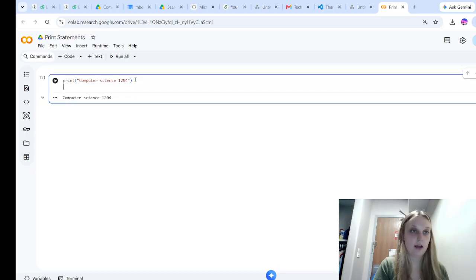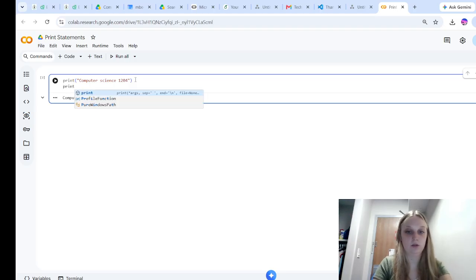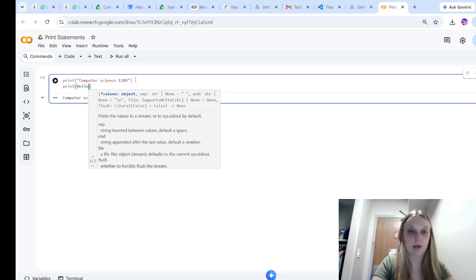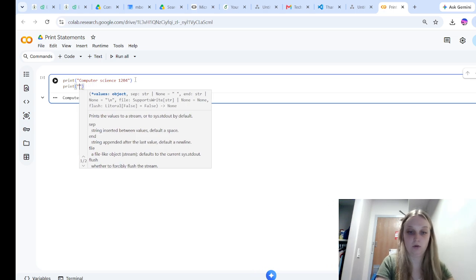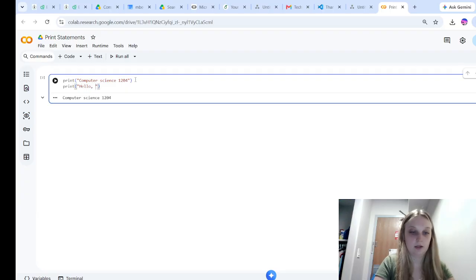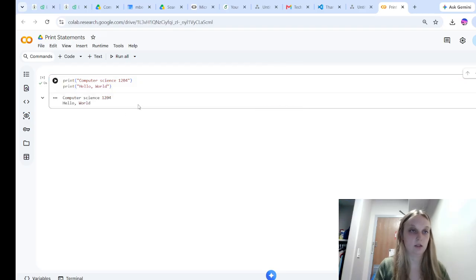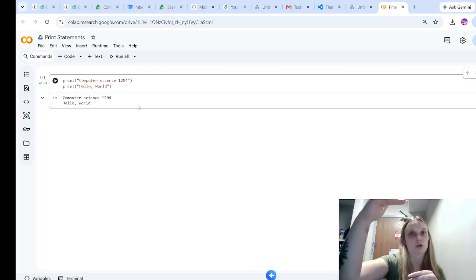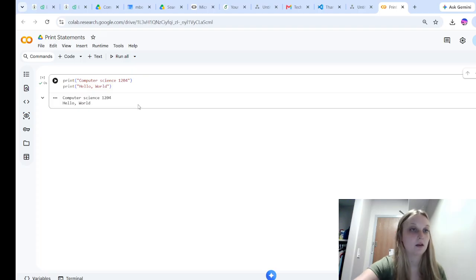And now we can have multiple print statements in a row. So we can print computer science 1204, and then we can still print, oops, don't forget your quotation marks, hello world, and it's going to print these on two separate lines. Python reads from top to bottom, so whatever statement you want to have printed first, make sure you have that one on top. So you can play around with a little bit of that, and just remember to be aware of capitalization, alignment, bracketing, and all those sorts of things.